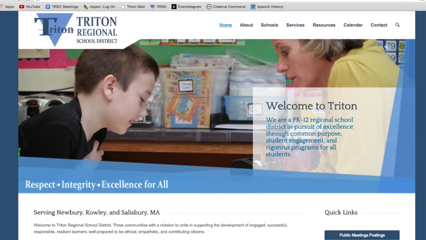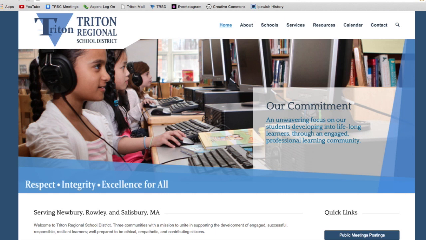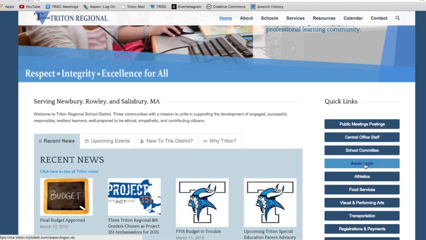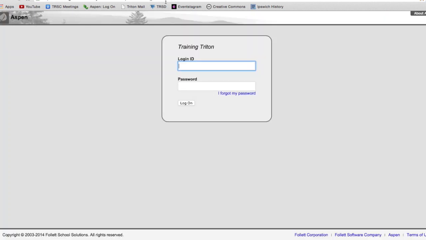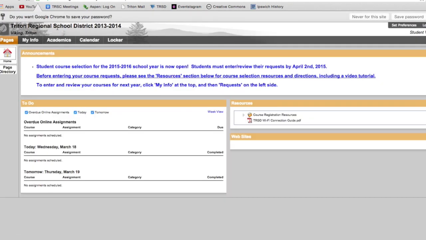In order to log into the portal, the first thing that you're going to do is go to the trsd.net website. Once you are there, you're going to click on ASPEN Login, and you will log in as a student using your student ID and password. Once you're logged in, you'll see some announcements that will review the upcoming course selection process.